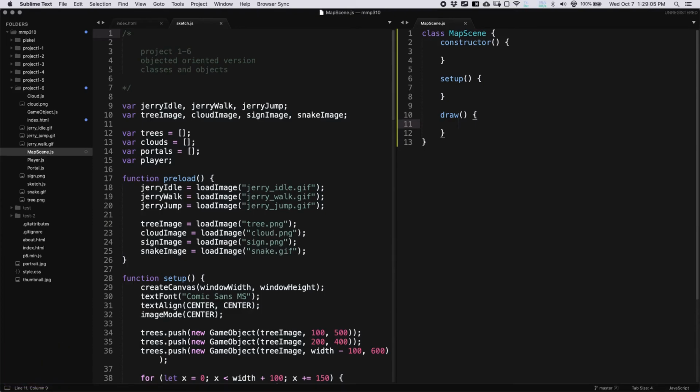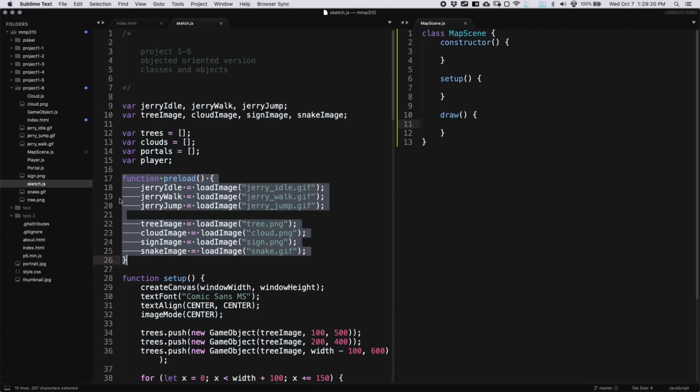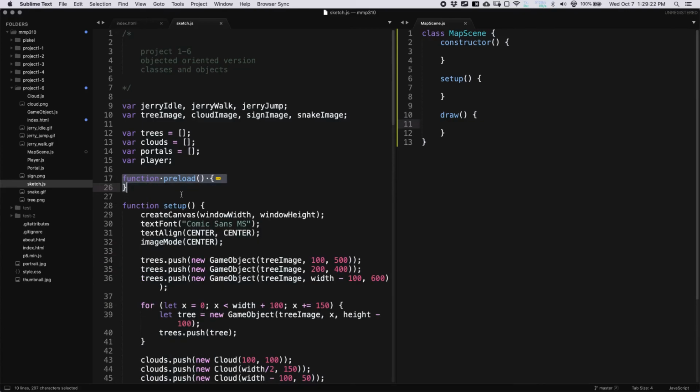So let's look through the code that we have in sketch.js and decide where it belongs in our map scene. To start, we have these image variables. We're going to leave those in place along with the preload function. We want to preload all of our images in the main sketch, so I'm just going to collapse that and leave that as is. Then looking at these variables here, the trees, the clouds, and the portals are all things that belong specifically in a scene.